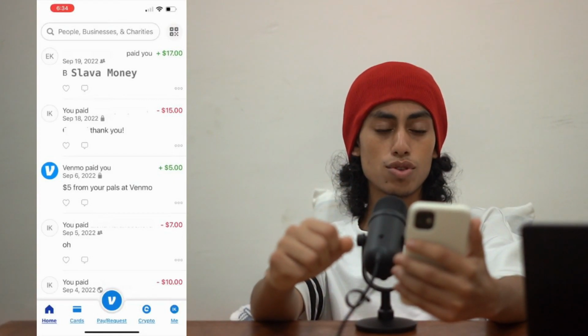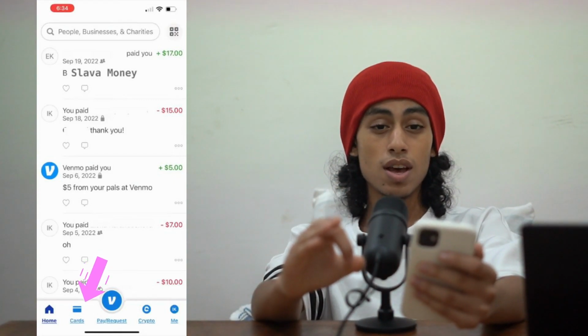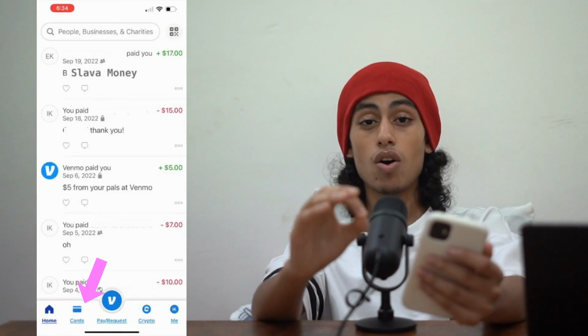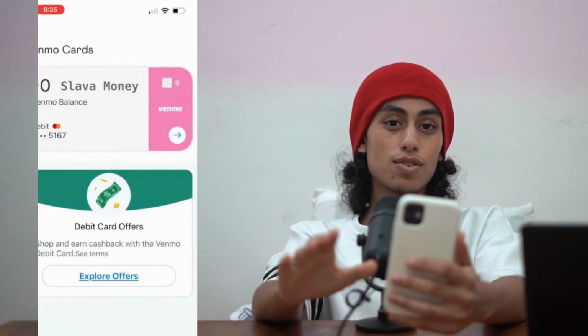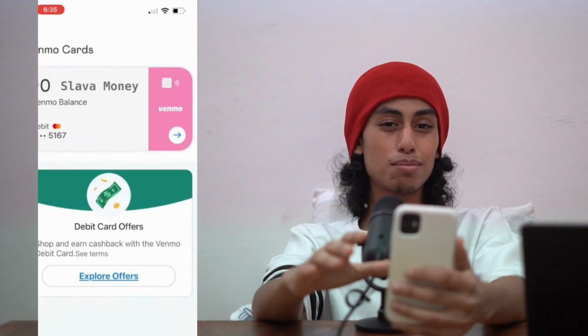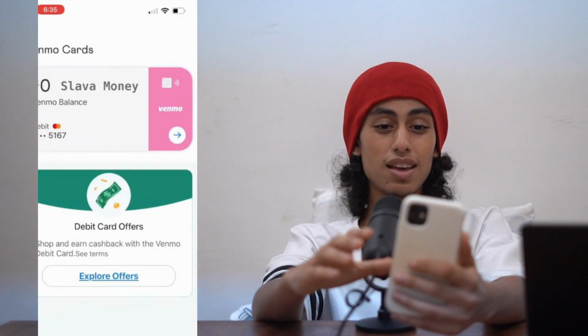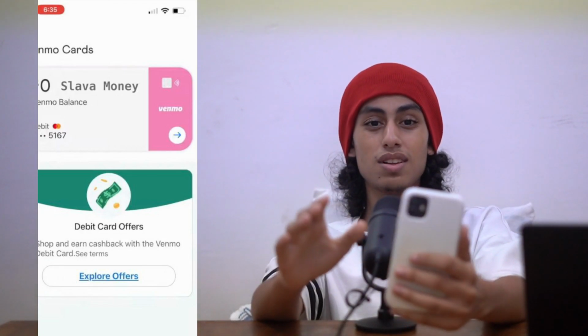Okay, and after opening my Venmo app, you're gonna find this page. So what you need to do next is you need to go to cards. You're gonna find it here. Just click on cards. And after clicking on cards, you're gonna find your card here. Okay, so as you can see, I can't see my card number of Venmo. Okay, I can just see the last four numbers, but I can't see the whole card number.